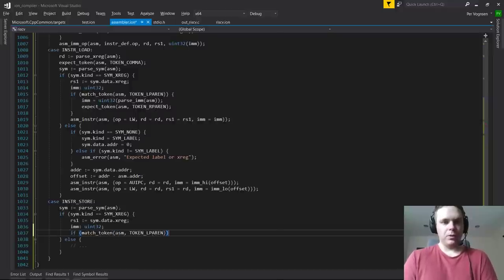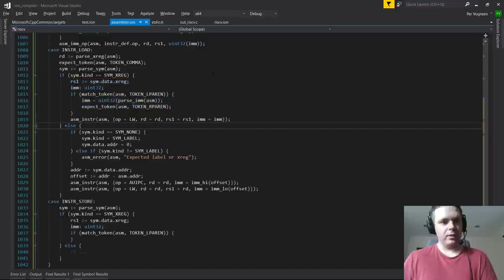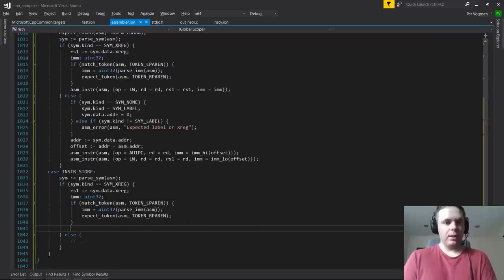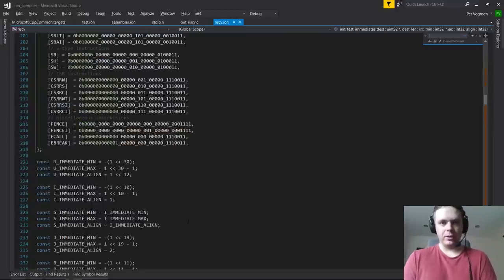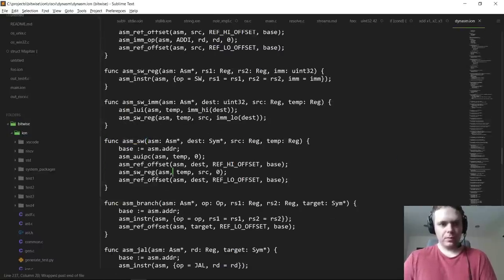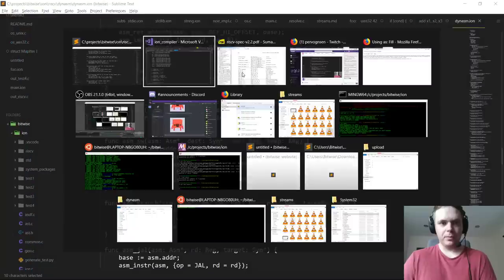We should almost certainly factor this out, specifically this little thing. But now just copy and paste it with wild abandon. So parse this thing and then RS1. Well, actually, let me remember what we actually do in the dynamic assembler. So the temp register, that's where the address, so source, RS2 is where the value comes from, right?